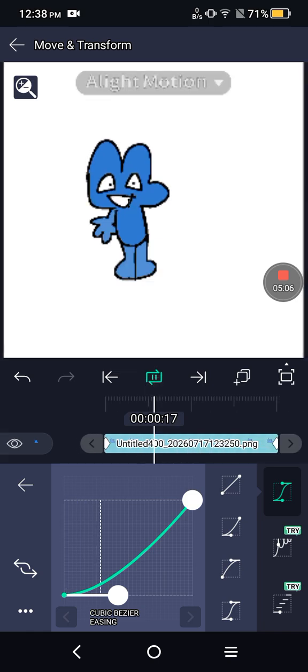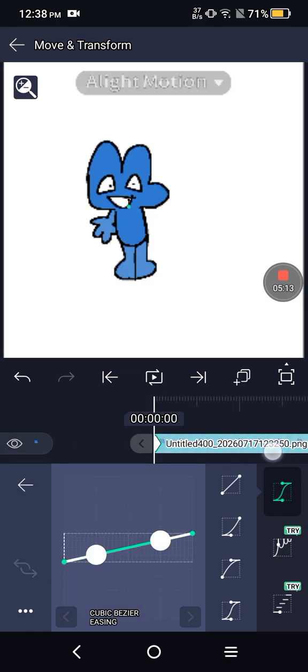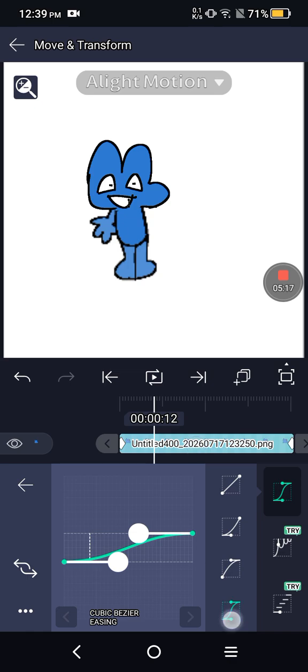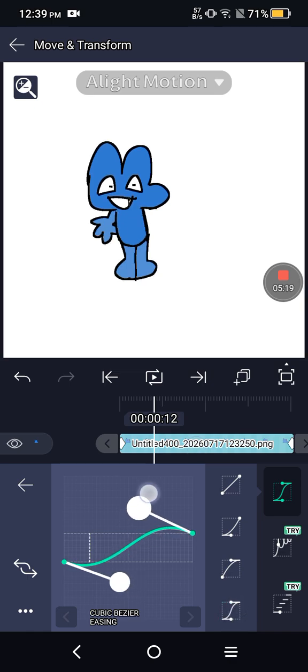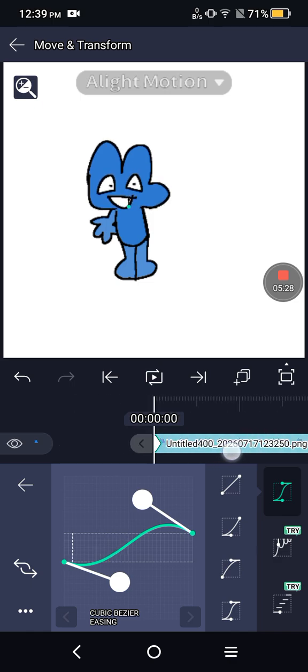I don't know if there's a difference. And then just got the default. But then we have overshoot. I would recommend using overshoot because it's really good. I used the last one a lot. So this is what overshoot does. It makes it a little more expressive. Look at him. He looks so happy.